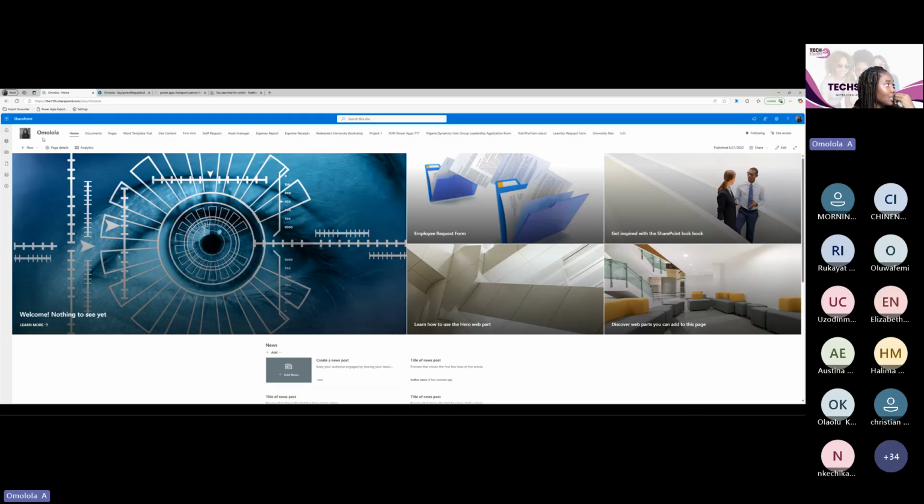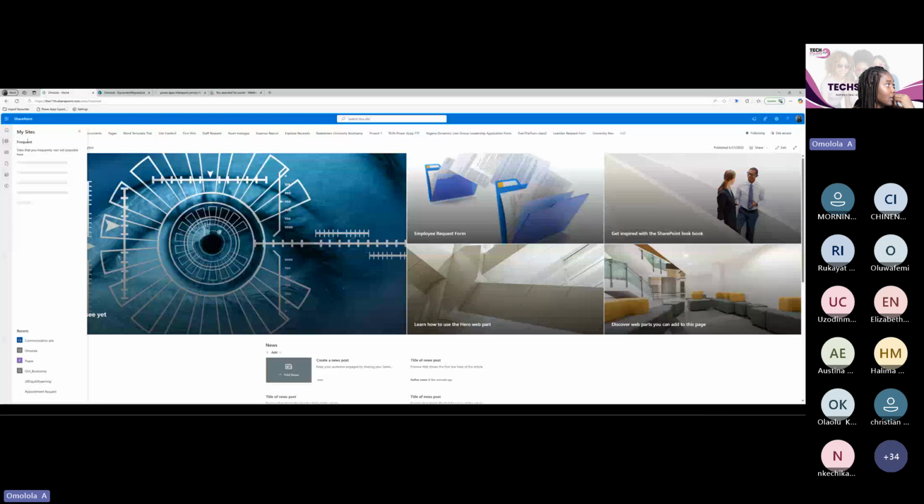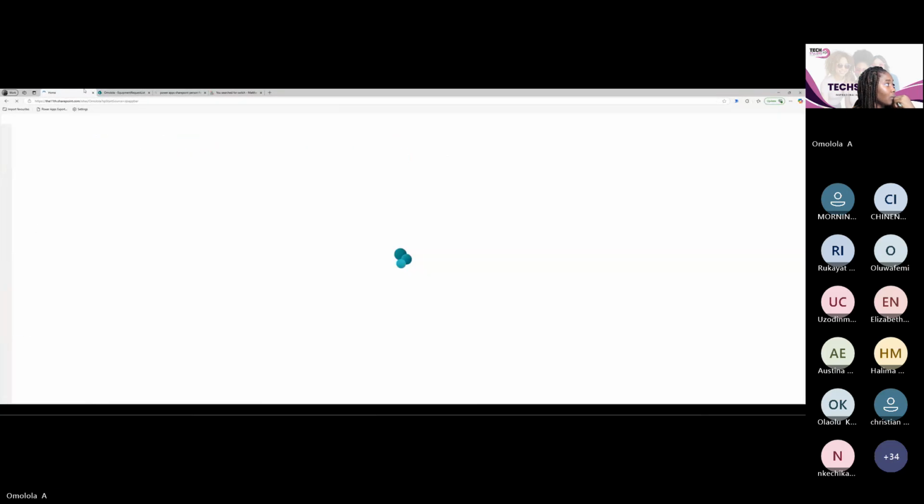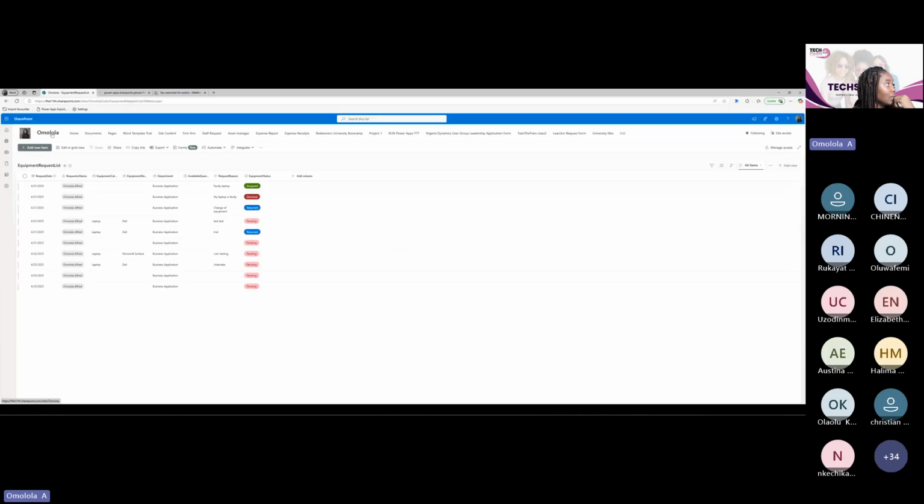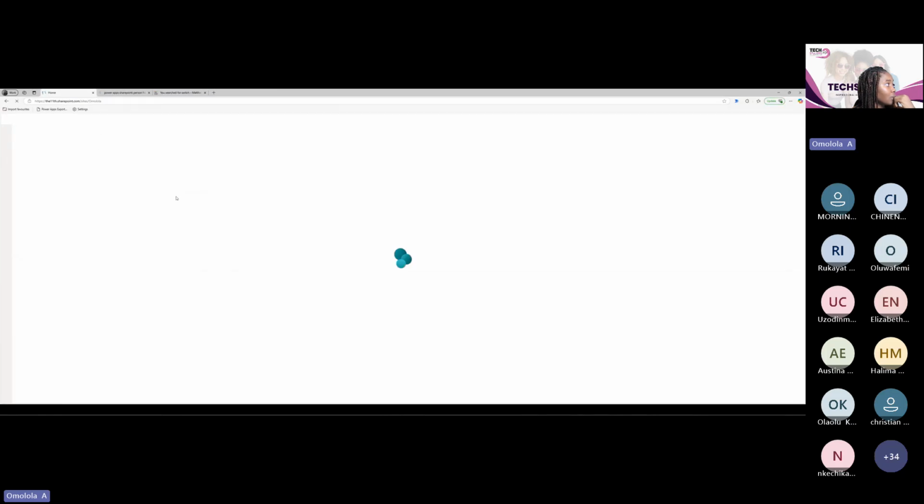So this is my SharePoint. This is one of my sites. All right. If I come here, these are my sites. Okay, so it says my sites. These are some of the sites that I have here. All right. So out of those sites, I'm using one of my sites called Omolola. All right. I'm already there. I can just go there from here. So that is the site that I'm using.